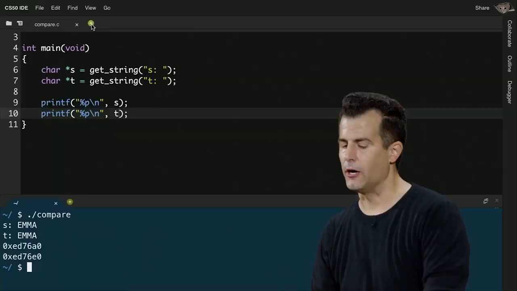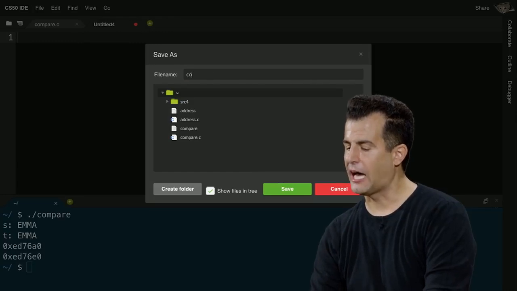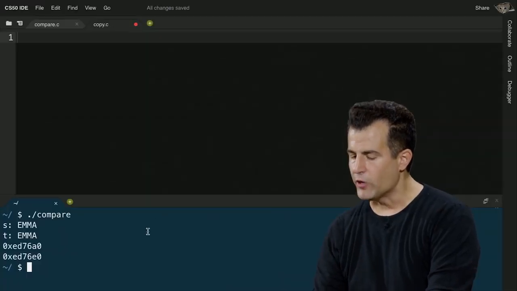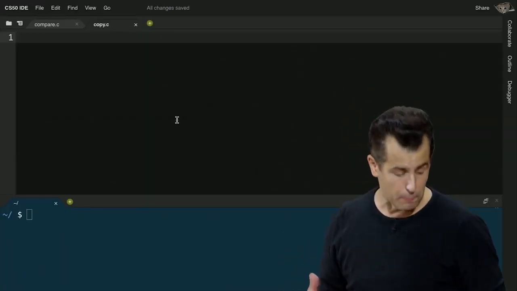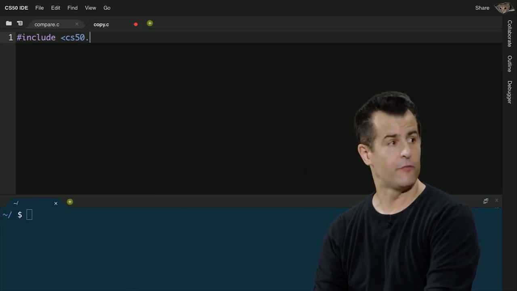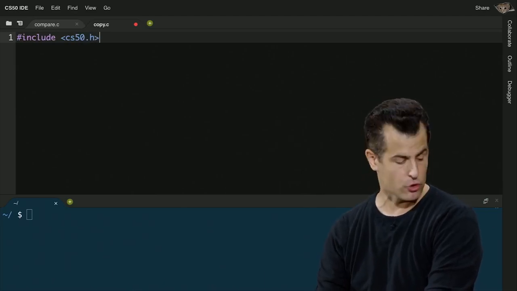So what are the implications then? Let's do one other example here. Let me go ahead and save this as copy.c. And let's try a very reasonable goal. If I want to go ahead and get the user's input and actually copy a string and capitalize the string from the user. Let's see this. So let me go ahead and give myself the temporary training wheels again, just so I can get a string from the human.